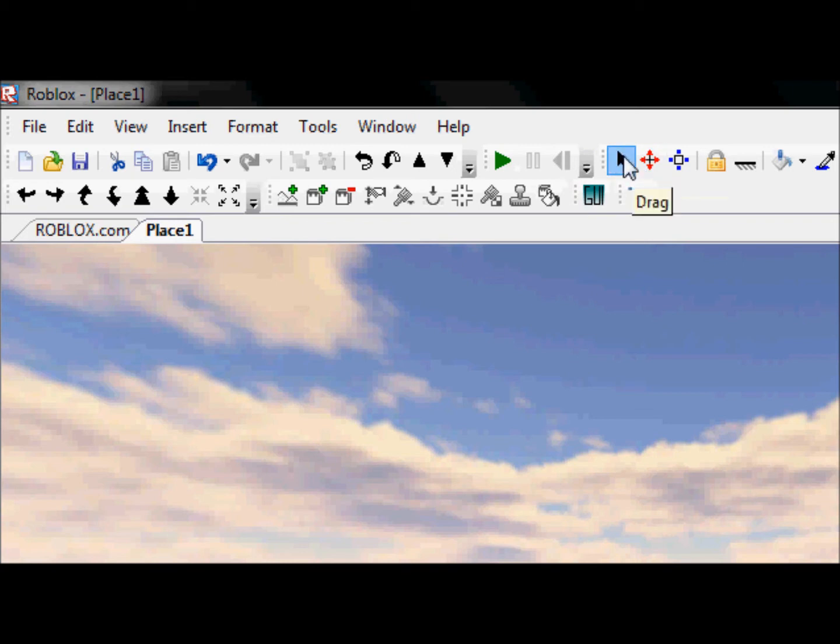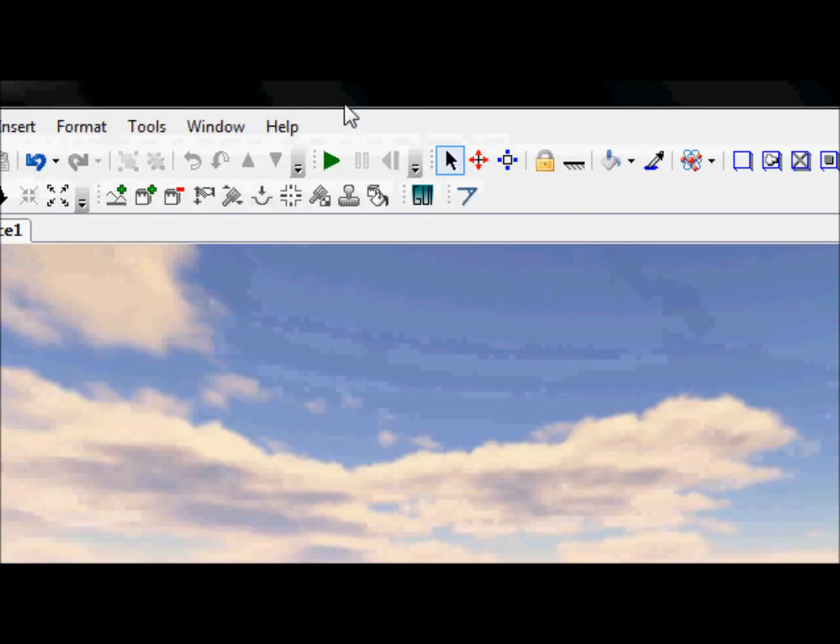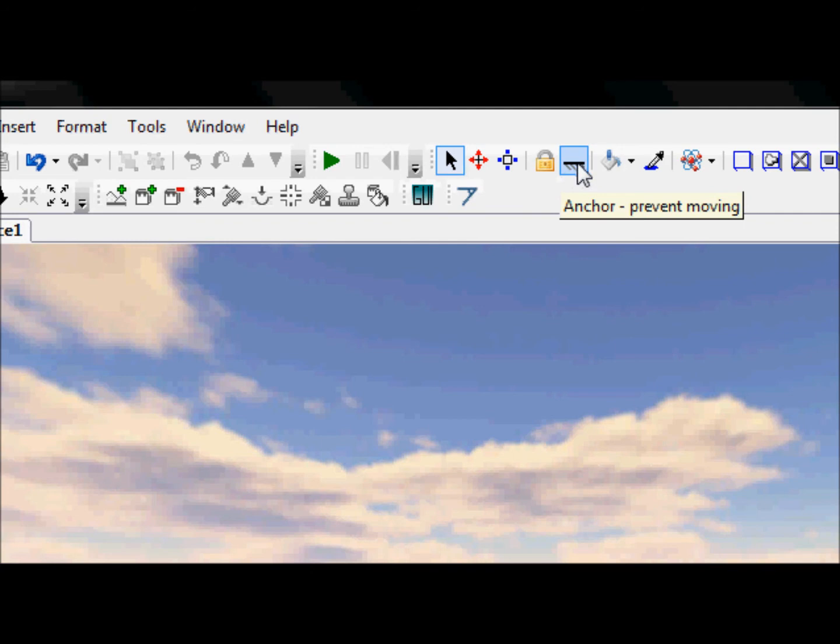Pause, reset, not reset your character, it's different. Drag, which moves bricks, not terrain. You can't do anything. Move on axis, I'll show you guys that. Same with, and this is resize. This is lock. This is anchor. And it's a terrible, terrible image for anchor. I'll explain that later too.